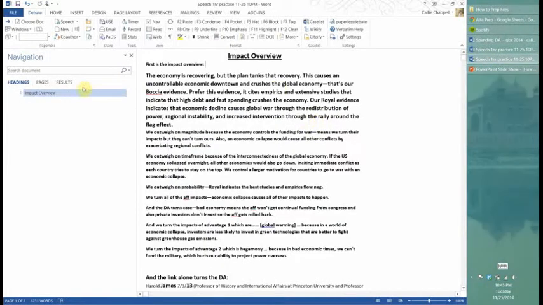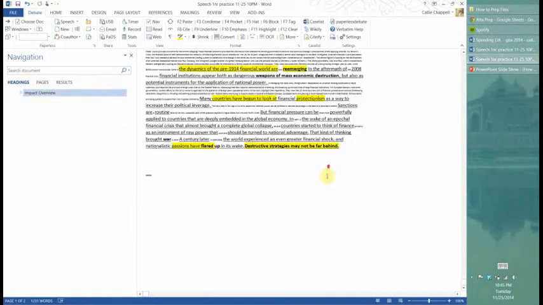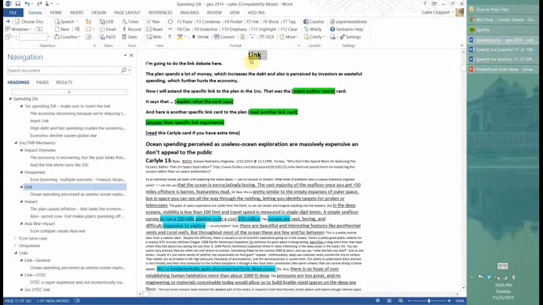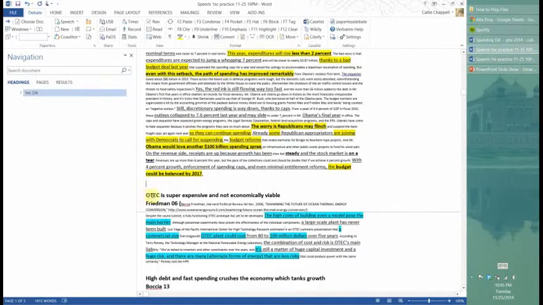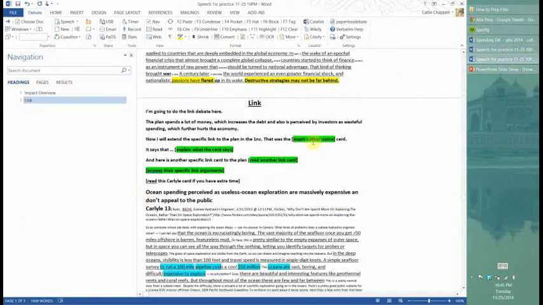Oops. Oh, I see what I did. Okay. So one thing that's kind of silly is you want to make sure that on the document you're sending the evidence to, you're clicked at the end. Otherwise, I'll send it halfway through other evidence, right? So now that I've done that, I'm going to click on this, hit the tilde key, and look, the link debate's there. Okay. So now I'll send the specific link to the plan, the 1NC. That was the Friedman evidence.